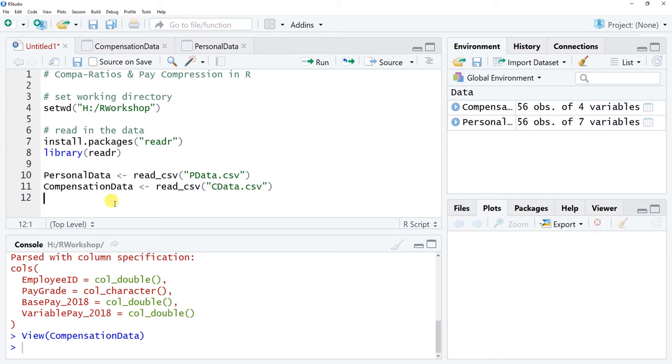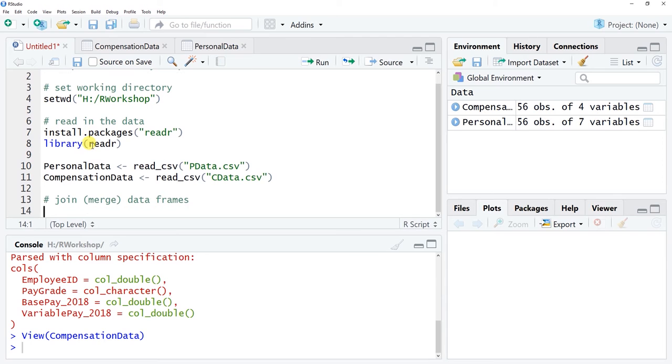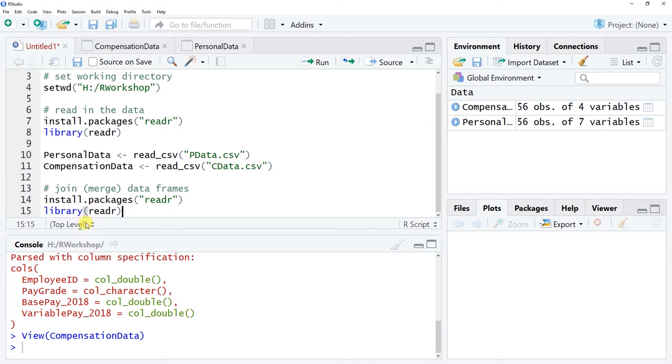Okay, so what we need to do next is we want to actually merge these data frames. So this will give us nice practice to join these two data frames together. And so what we're going to do is let's join, or merge, whatever you want to call it, the data frames. Okay, and I'm going to copy these two lines here that contain our install.packages and library functions and paste here because we're just going to do a quick adaptation.